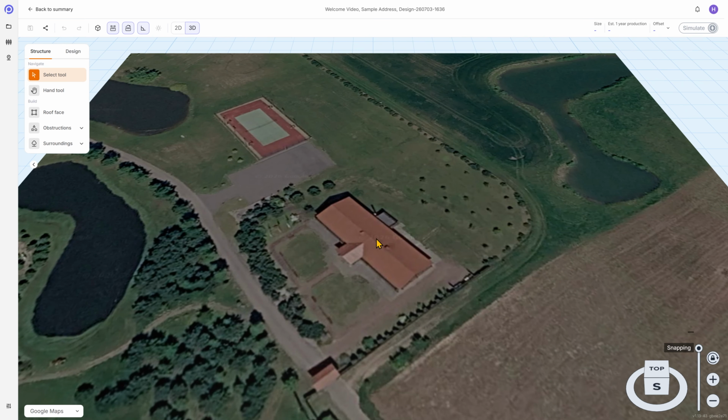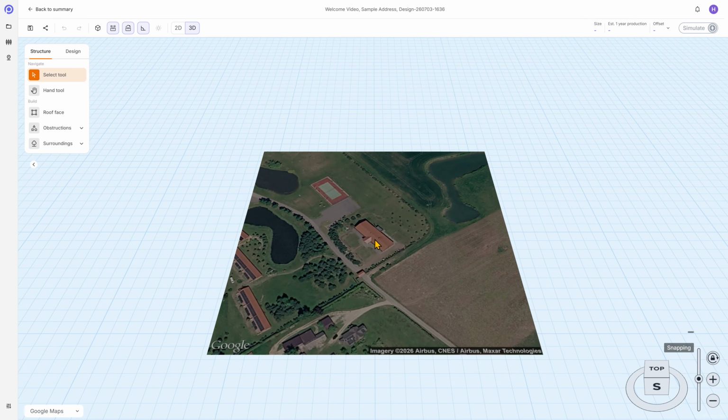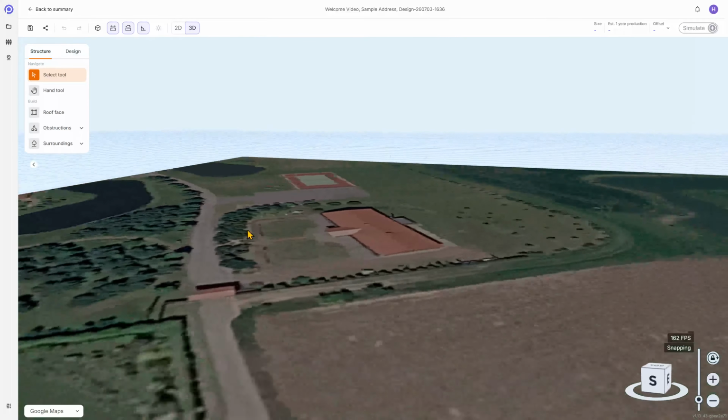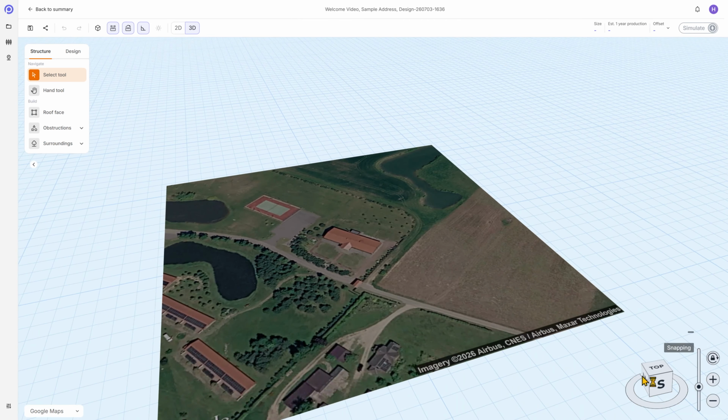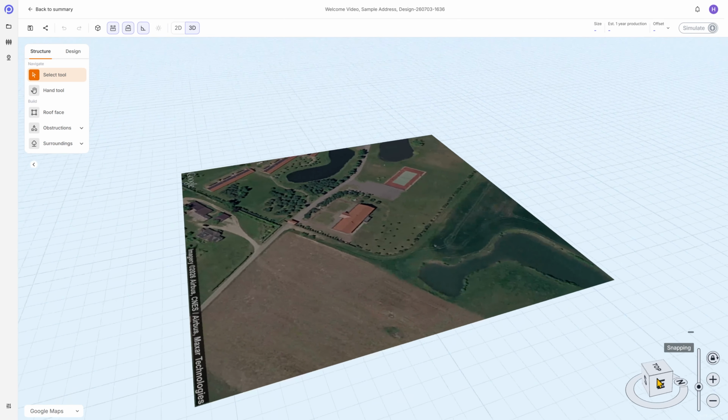Pvneo sets up the project and drops me straight into the design editor, looking right at the site. That's it. Your first project is set up, and you're sitting in the design editor looking right at the site, ready to get to work.